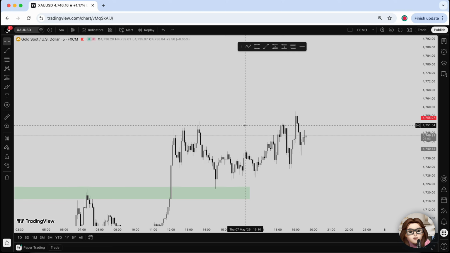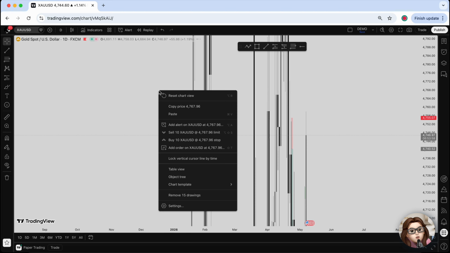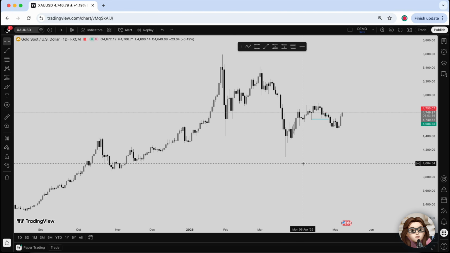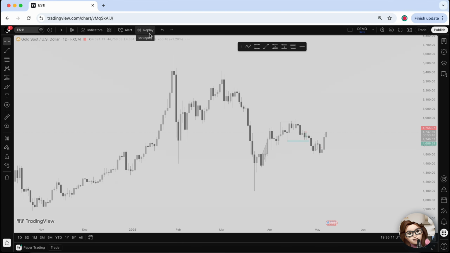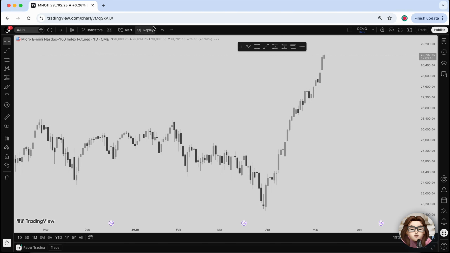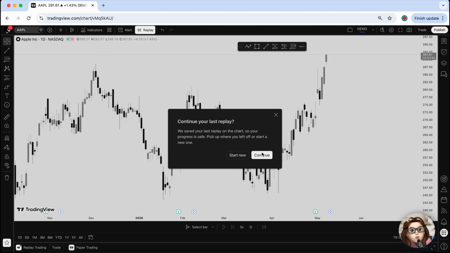For this example, switch to the daily chart as it gives you a clearer view of overall trends without too much noise. Once your chart is ready, go to the top of the screen and click on the bar replay feature. It looks like a rewind button. This tool allows you to go back in time and simulate how price moved in the past.